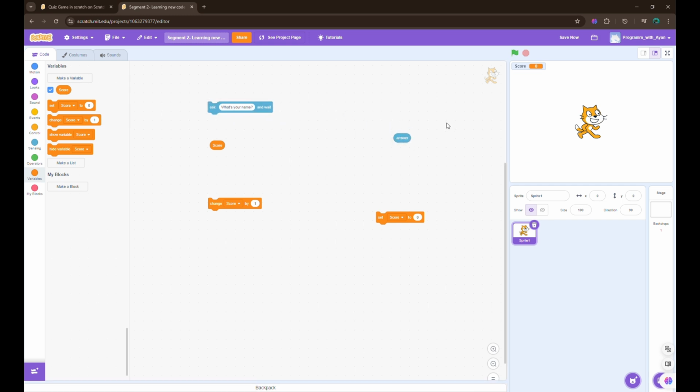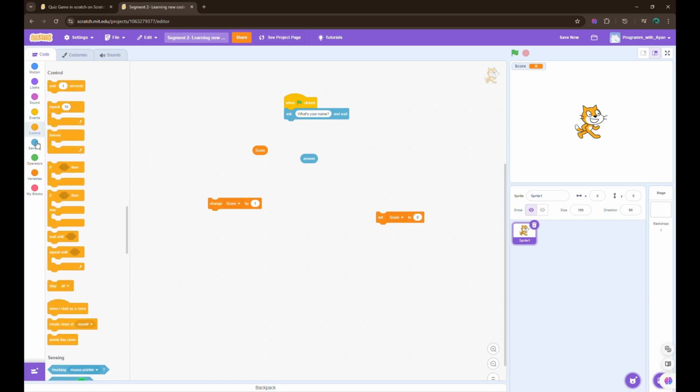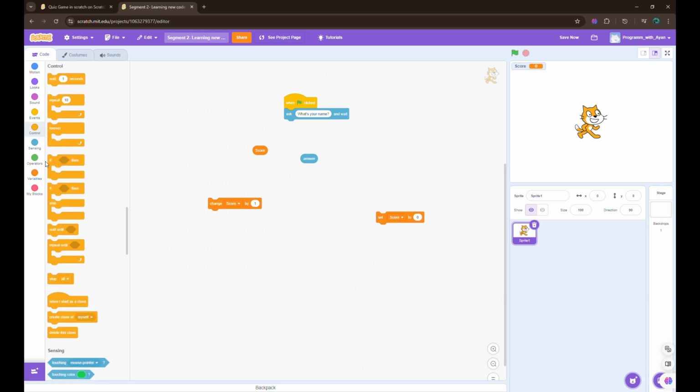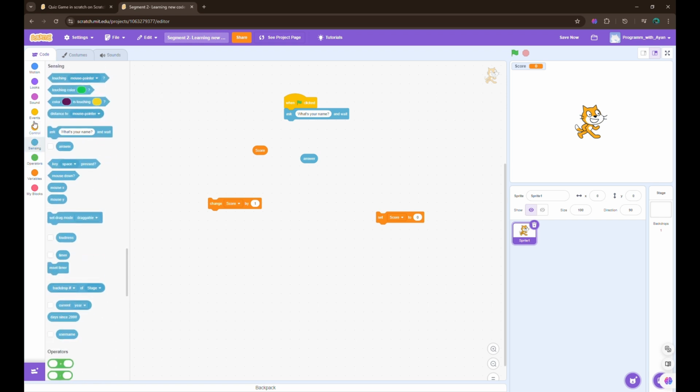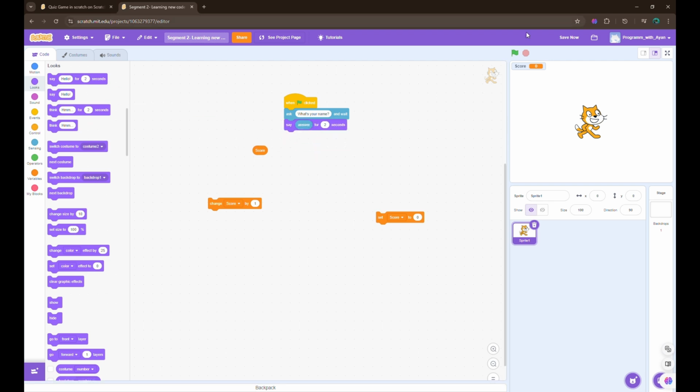So as you can see, the first block is ask what is your name. Basically this is used to ask the user what is your name, and then it's asking what's your name, Ayan, like this, and that's it. Now this is the answer block, so we can set it as say answer. So now let's type Ayan, and now it's gonna say answer.